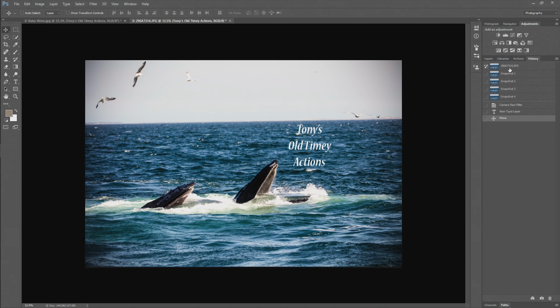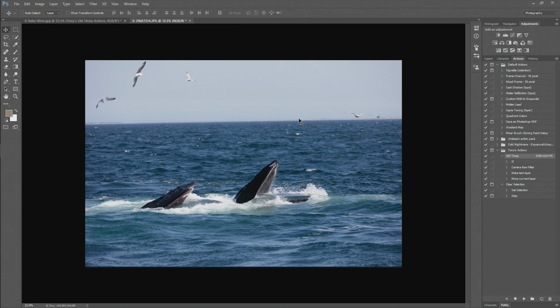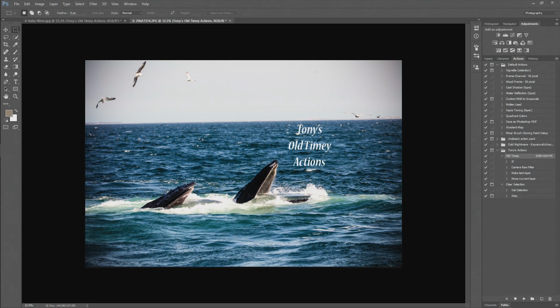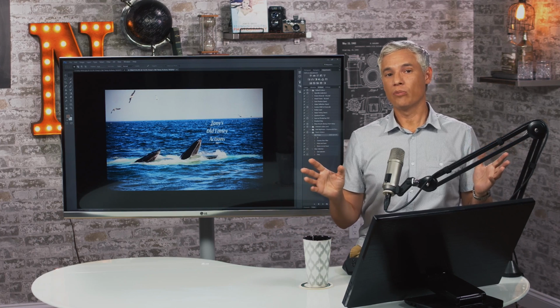But let's back up. We'll go back to the original document. This time I'm just going to select something and rerun the action, and we'll see if the condition works. Okay. Next time, make sure nothing is selected, and it prompts me to continue. And you can see it cleared the selection there, and then the action continued. So that was a really rudimentary example.